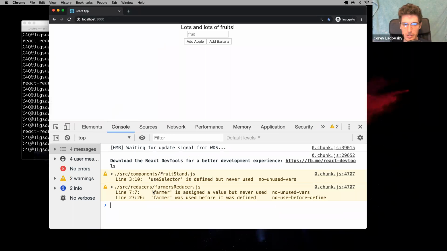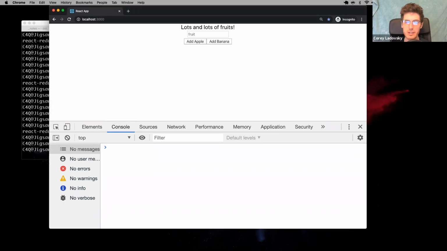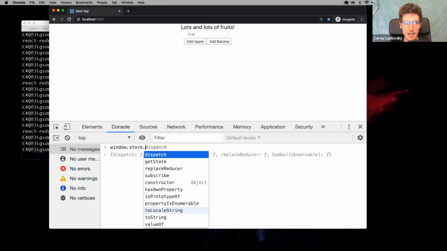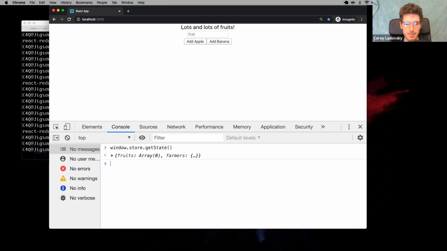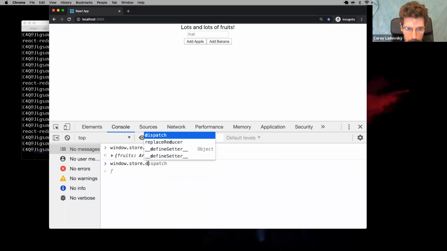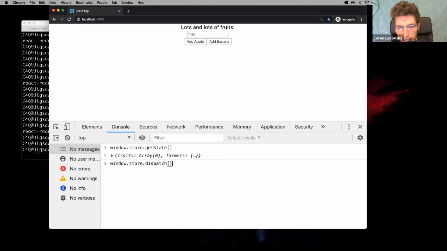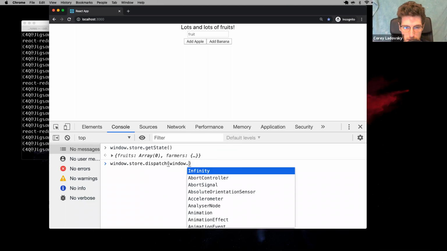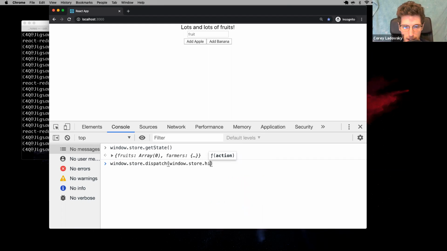So let's go ahead and test those. So now using the window, I have this store, and I have methods on the store. So I could call get state and whatnot. I also have hire farmer, so let's go ahead and try that. So we'll say window.dispatch to dispatch an action. And the action that we want to dispatch is from the creator. So we'll say window.store.hire farmer.